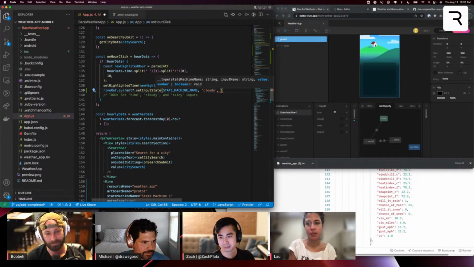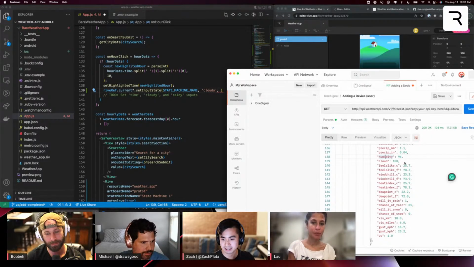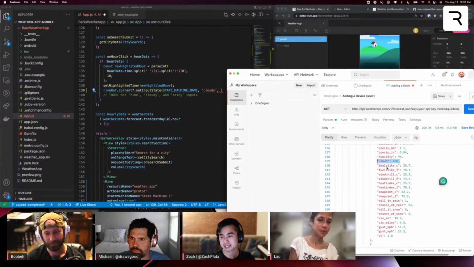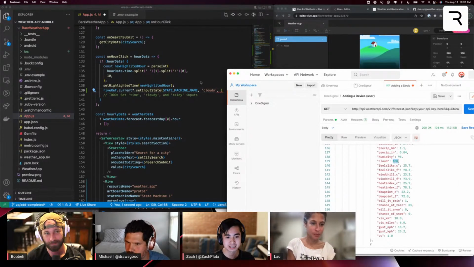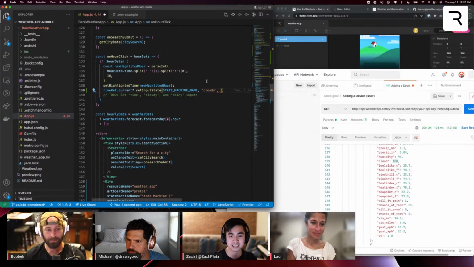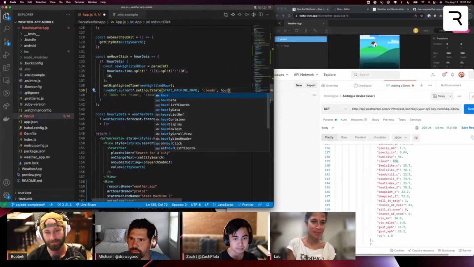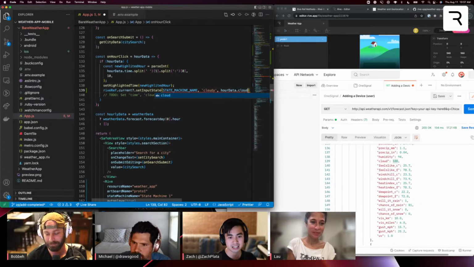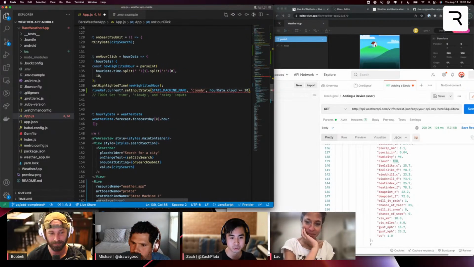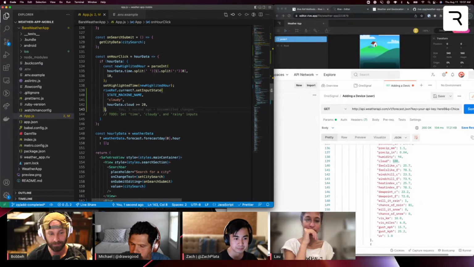And we're going to use the same logic. Basically, if the cloud properties value has more than 20% cloud coverage, we'll say that cloudy is going to be true. So we're going to take that hour data that's passed in and set cloudy to cloud is greater than or equal to 20%.